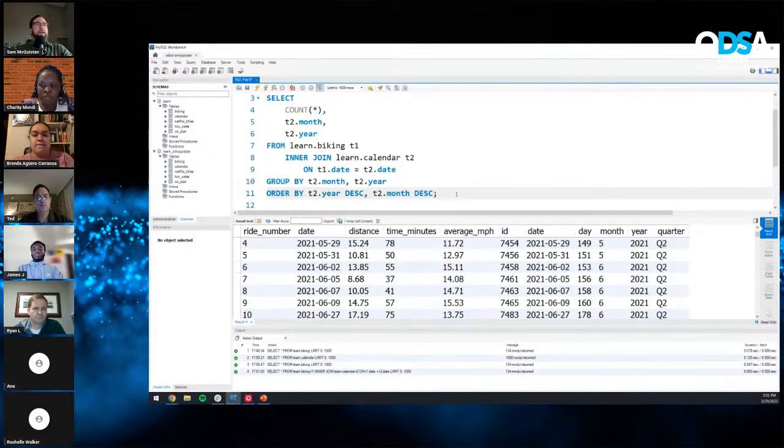So now that we've written this, the report that we're going to generate is going to be the number of bike rides that were taken in this data set, grouped by the month and the year that they occurred. And then we want to order it so that we see the most recent records at the top of the report and the oldest records at the bottom of the report.